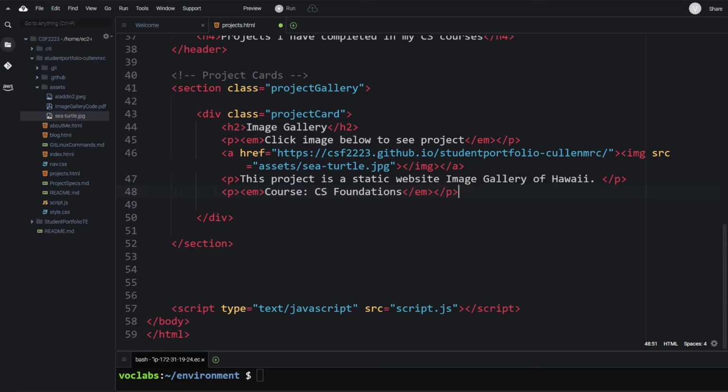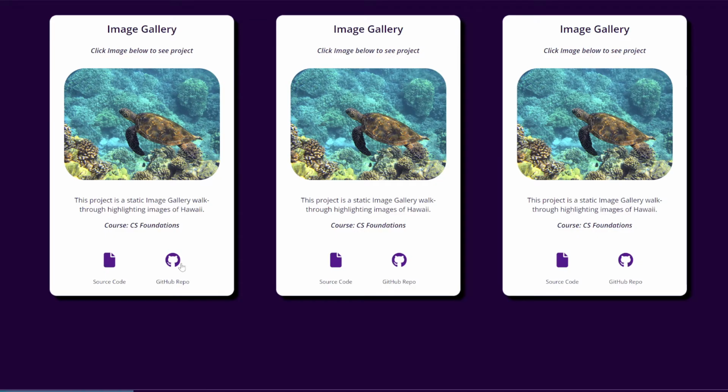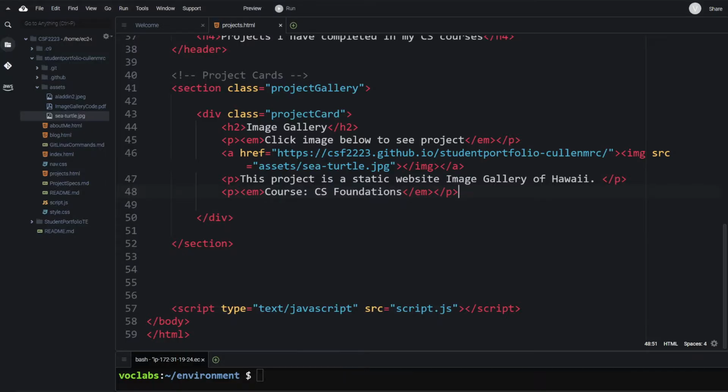All right, so now we have one. Let me just, as a reminder, hit Control S to save, and we have two more things to put in. We have the source code reference and the GitHub repository reference. So let's actually set that up first. I'm going to use the GitHub repo first and then come back to the source code. So we need two things here. So I am going to set this up in its own rectangle and use Flexbox. So let's do that now.